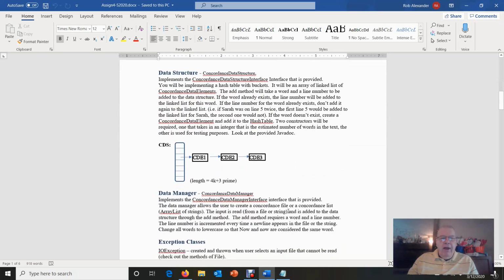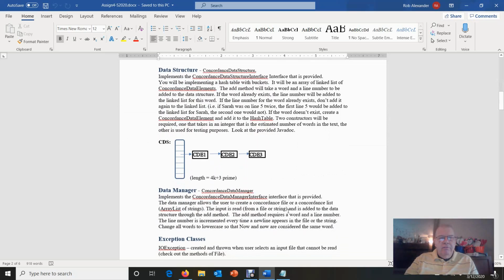The second class that you need to create is the concordance data structure, and it needs to be based on the interface that's provided. The concordance data structure will be built on a hash table with buckets. This is like the second version of the hash lab. So you don't have to follow the detailed algorithm. You simply hash it once, and if there is a collision, you just realize that CDE gets added onto the linked list. Once again, you can use the linked list from the library class.